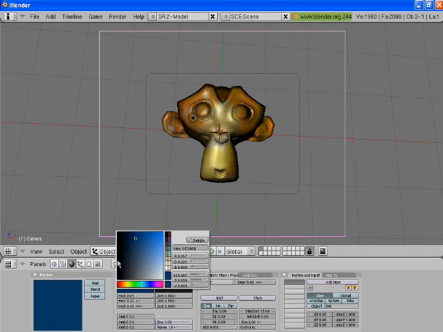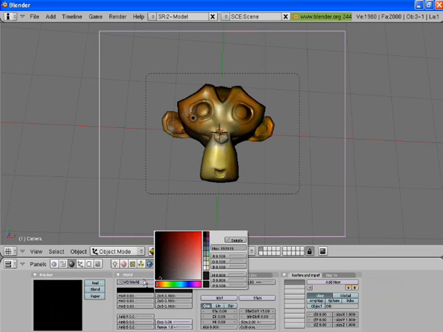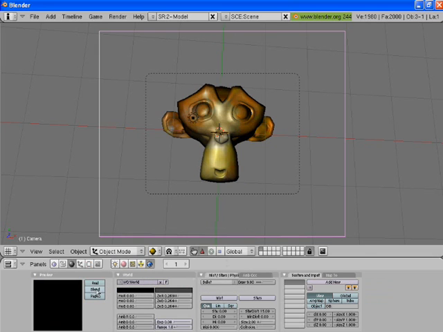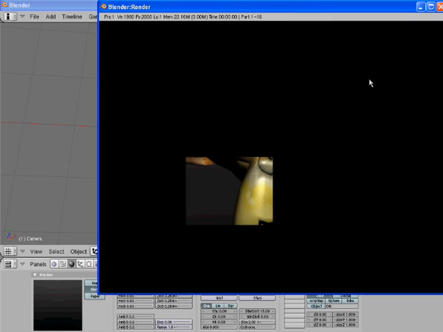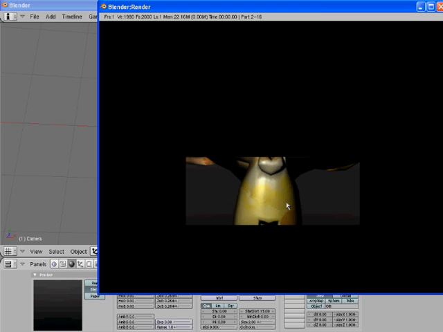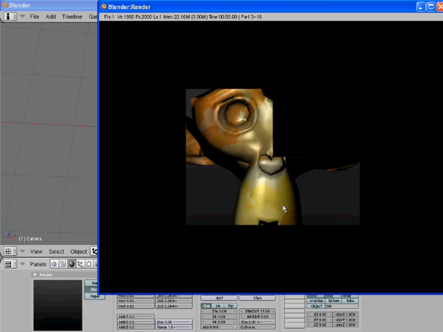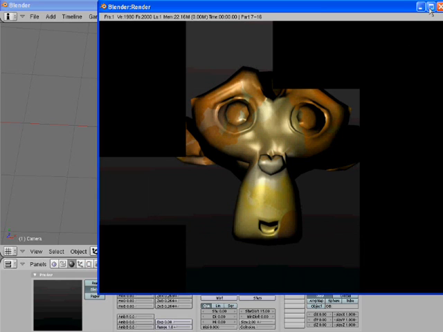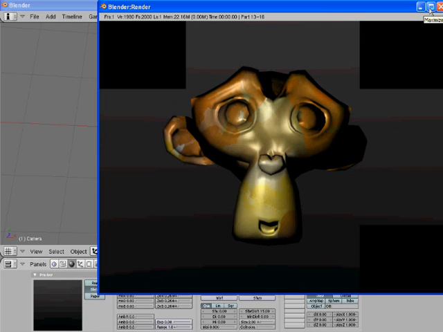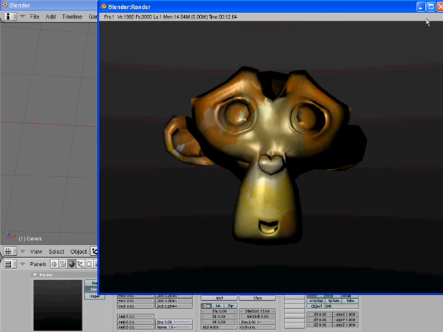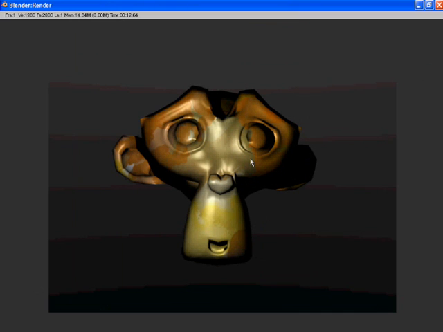Having a black background always helps because you can see detail better. So I'm going to set a background up. Right, let's render that and see what that looks like. Now as you can see already, we've got quite a nice little paint effect going on here and around his eyes and things. So when that renders, I'm just going to maximize it. There we go, maximize.